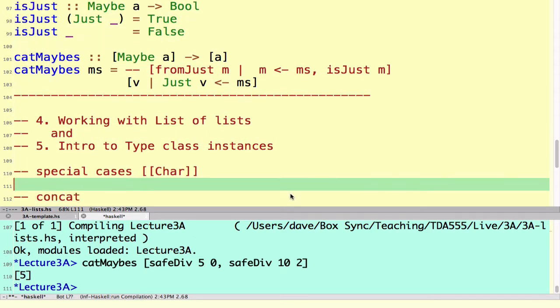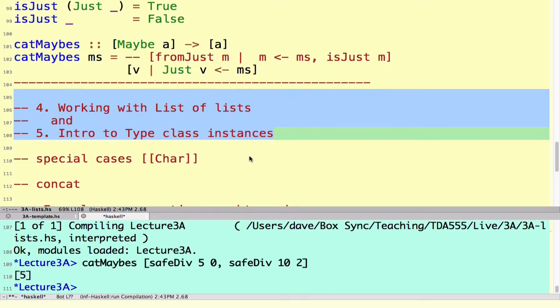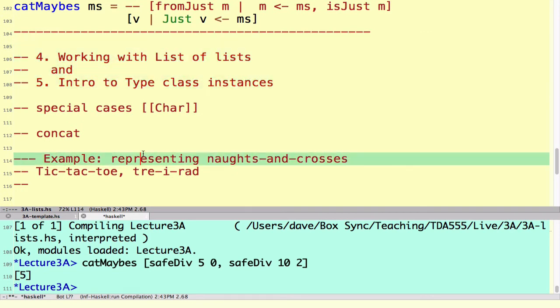So in the last part of today's lecture, I want to talk a little bit about working with lists of lists and mention a few standard functions that turn out to be pretty useful. And along the way, maybe we'll look at a slightly longer example, or maybe I'll make a short video of that. I was going to look at the example of representing a noughts and crosses, tre i rad, game.